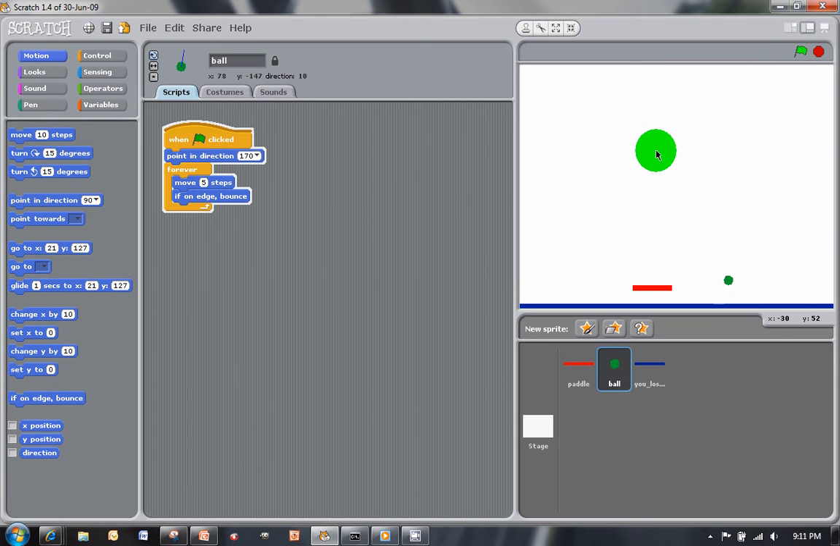And notice now when it moves, it's going to bounce off the edges of the stage. And so that's what we want. But the problem is, notice that nothing is affecting it whatsoever. All we have right now is a ball that bounces around.